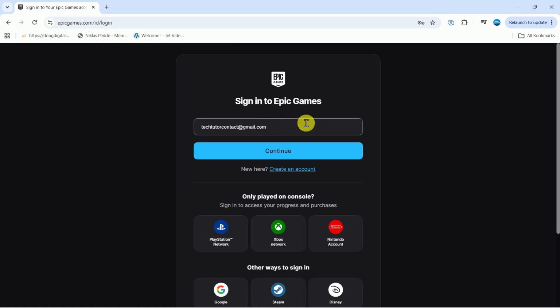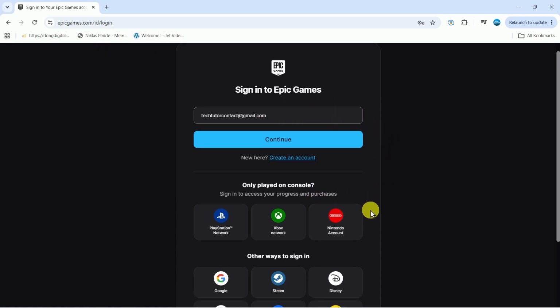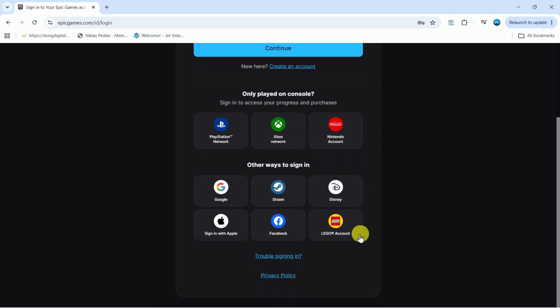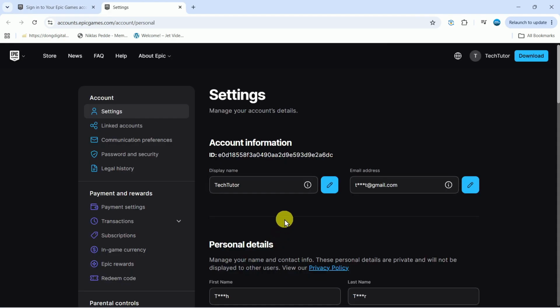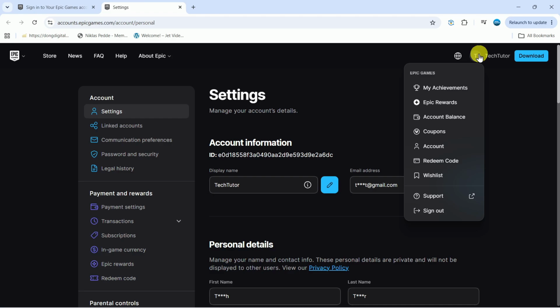epicgames.com/id/login. From here, sign into your Epic Games account with your linked email, or if you want to link a console account, you can do that. And there's also some third-party ways to sign in as well. Once you've signed in, you should be taken to your account settings page. If you're not, just come up to the top right hand corner, click onto your profile name up here, and then come and click onto account.